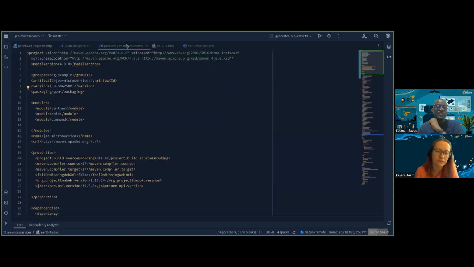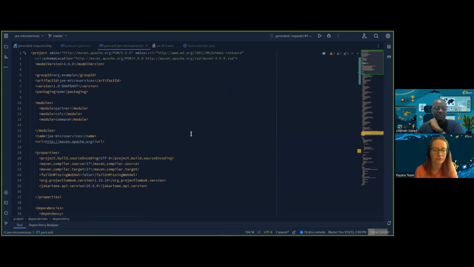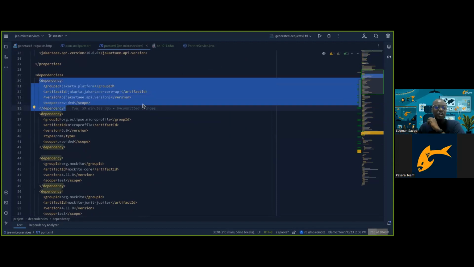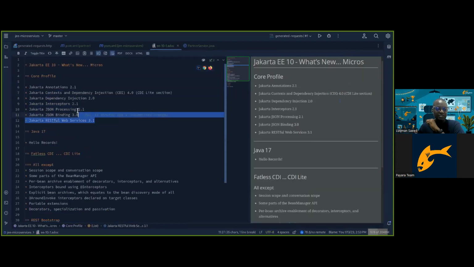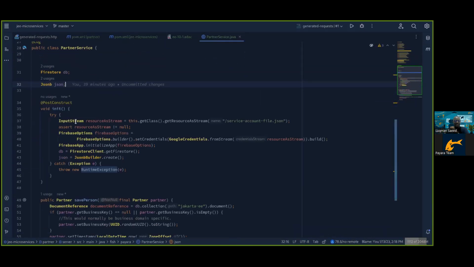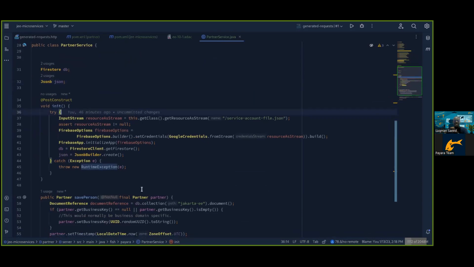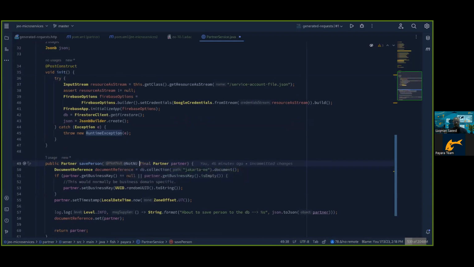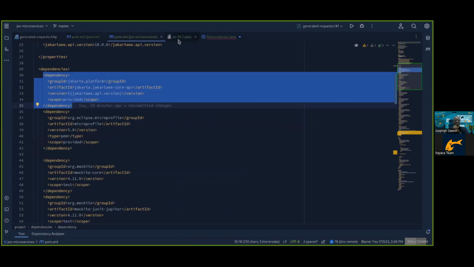So for example, this sample application that I set up here is using the core profile. And with the core profile, I'm limited to just these specifications. So if I come into any of the classes, for instance, in this class here, and I type @NotNull here, you will see there is no @NotNull from the Jakarta Validation API, because Jakarta Bean Validation is really not part of this particular profile here.